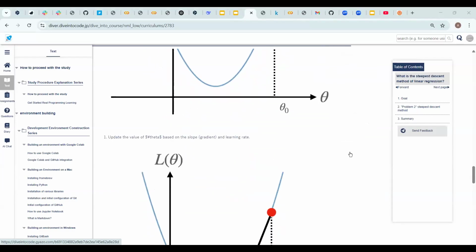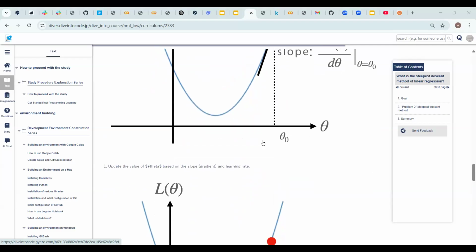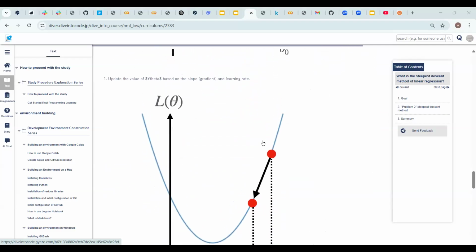So it means that we are going to update the value of theta based on the slope gradient and the learning rate. First we find the slope at a randomly plotted theta position, and then we update the value of theta based on the slope gradient and learning rate.